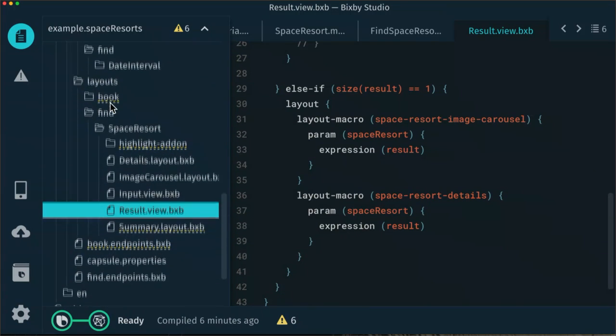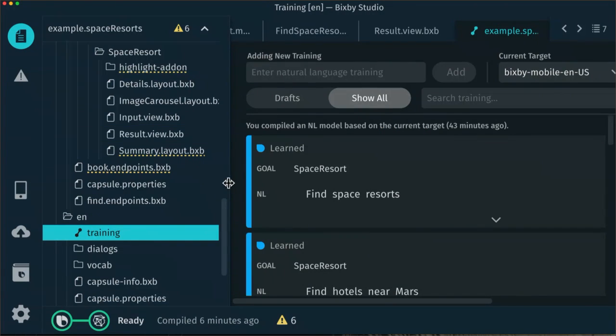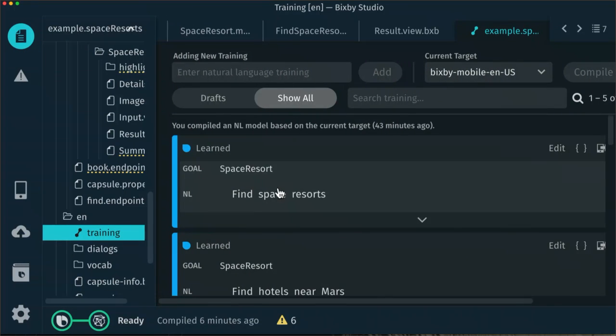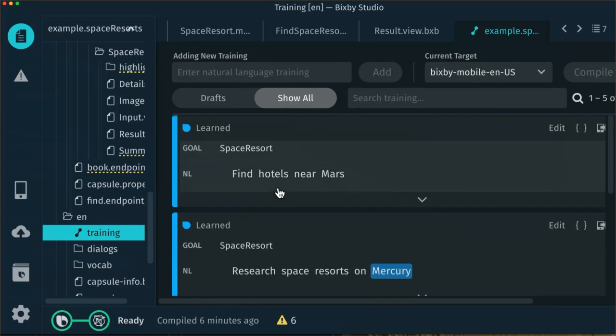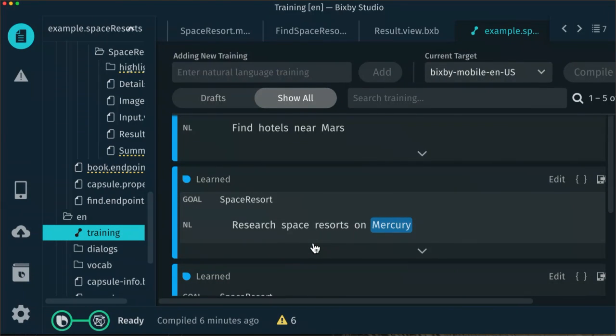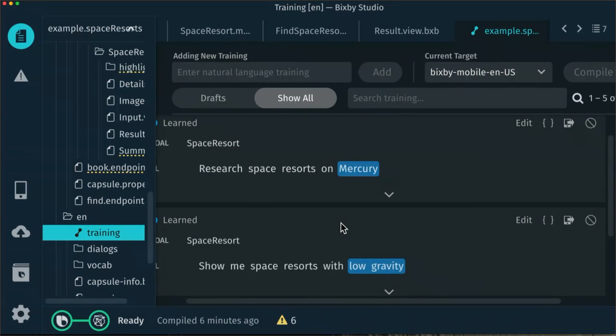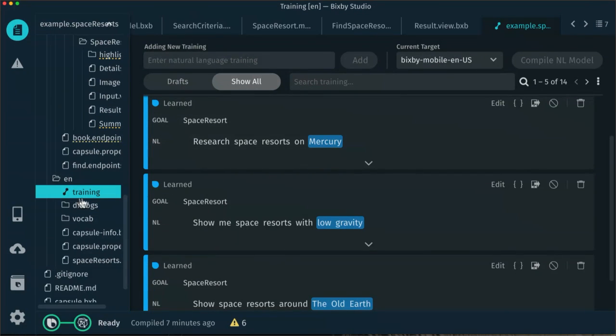Let's go over to our training tool, which is really great because we don't have to be natural language processing experts. Let's just go into our training tool where we can add natural things people would say to your friend, or in this case, the Bixby assistant, like research space resorts on Mercury. And then it has a goal, so what you would want at the end of it. And if you have inputs, like Mercury, the planet, you can mark that up as well. And then when you've made a starting set of trainings, you can compile this. Bixby learns it, and then you can start testing it out in the simulator.